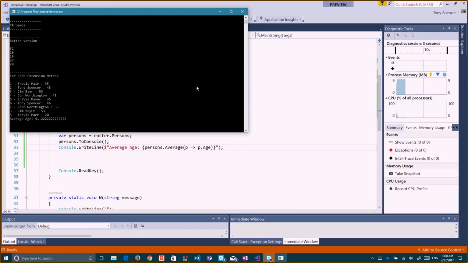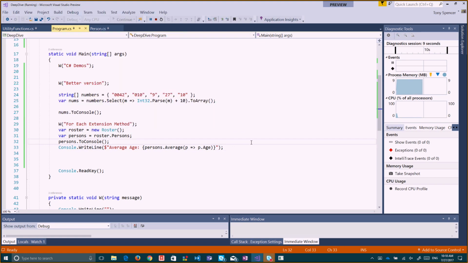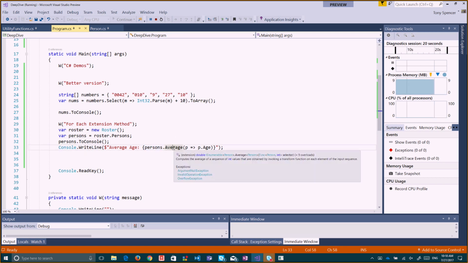Average age of that group of people is 41.222222. So that did work. Look at all the fancy stuff we're using there. String interpolation inside of the little curly braces. We're calling this person enumerable. We're calling from the LINQ library a dot average. We're using a lambda expression, and what we want to average is the ages. So, okay, that's pretty cool. I like that.